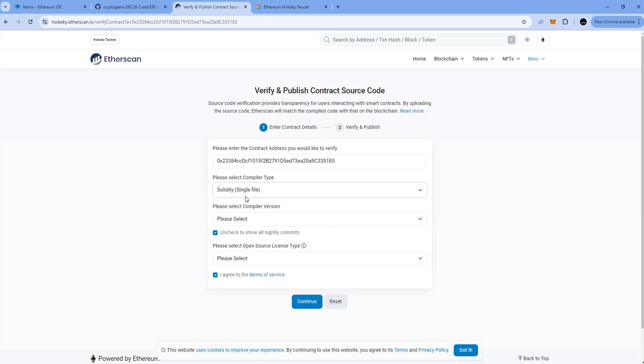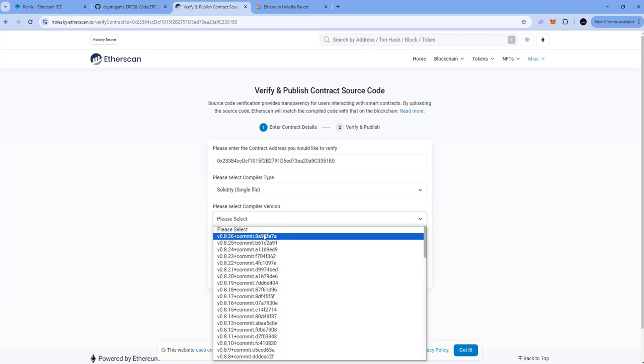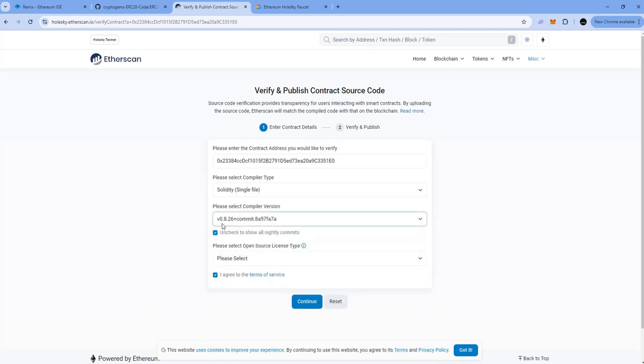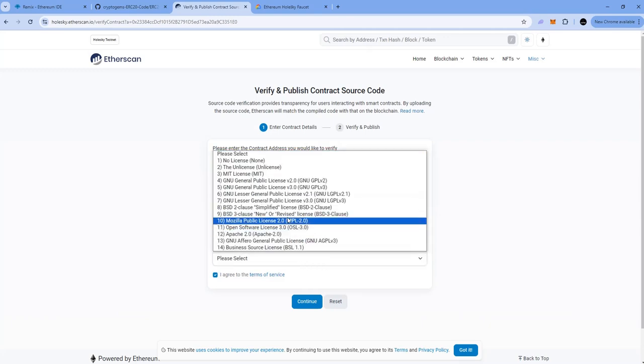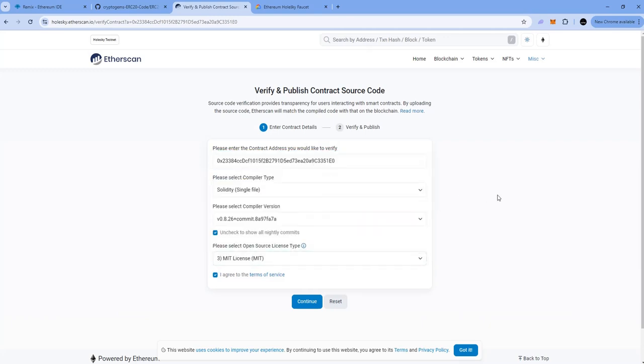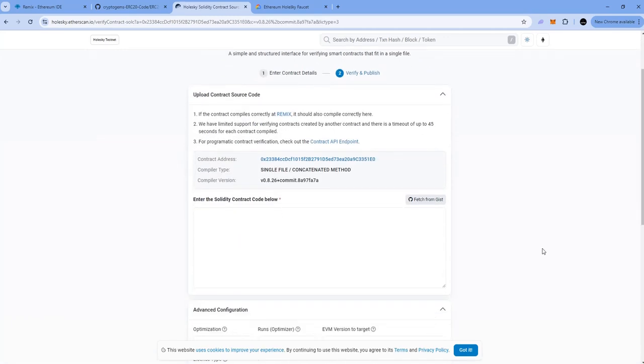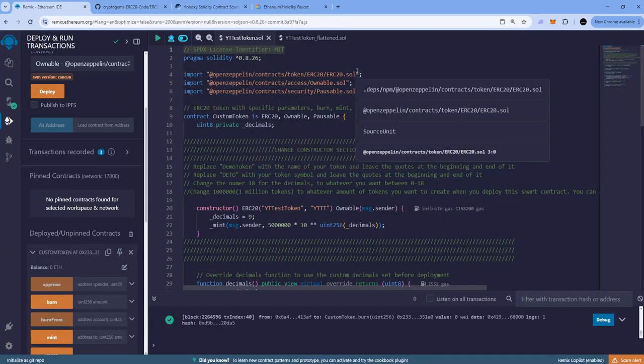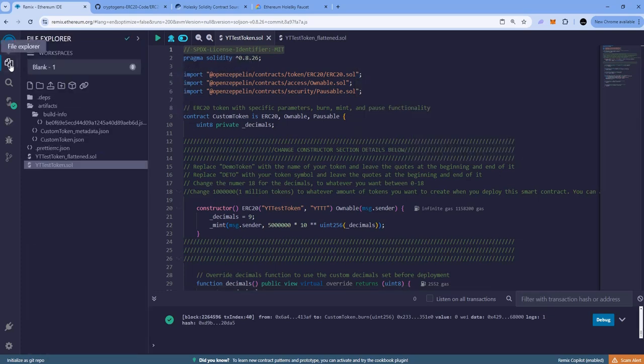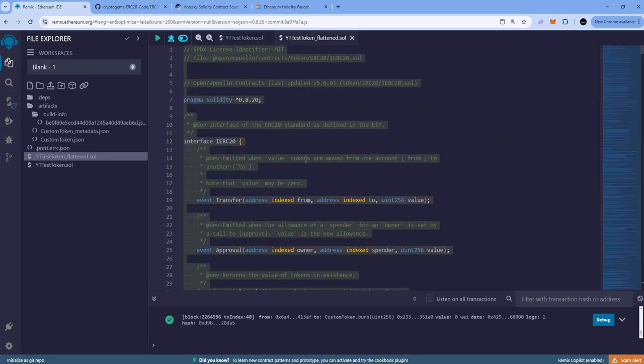And oh, that was compiler type. Compiler version, we did 0.8.26. Okay, and then our license type that we have in that contract is MIT. If that's not checked right here, go ahead and check that and click continue. Alright, so now it wants us to enter our Solidity contract code below. So we'll go back to Remix, and we'll make sure that we're on our flattened version, which is right here, and it says up here too, flattened.